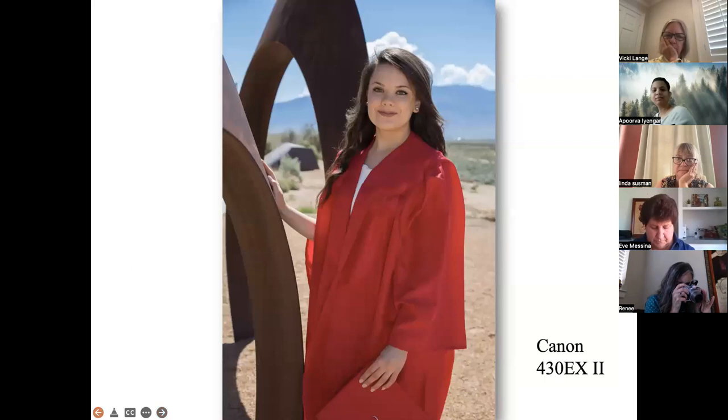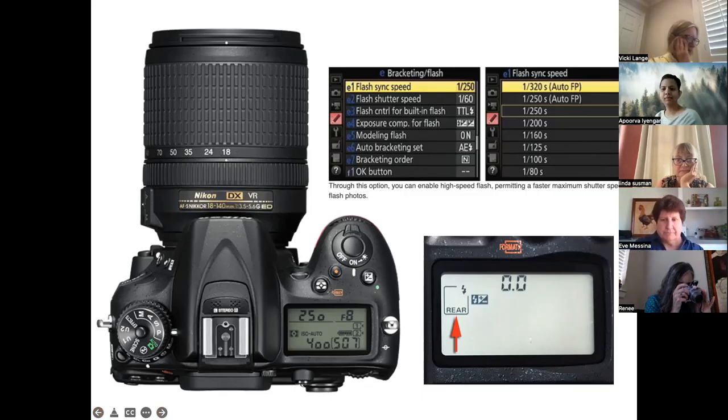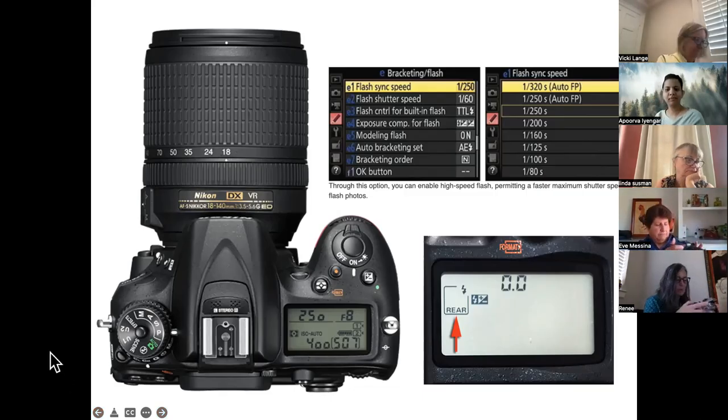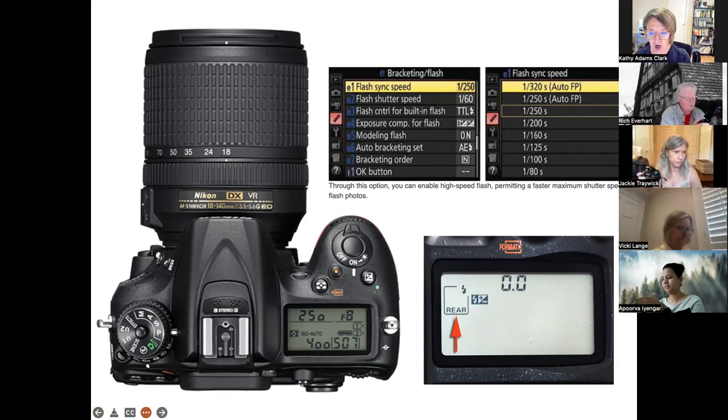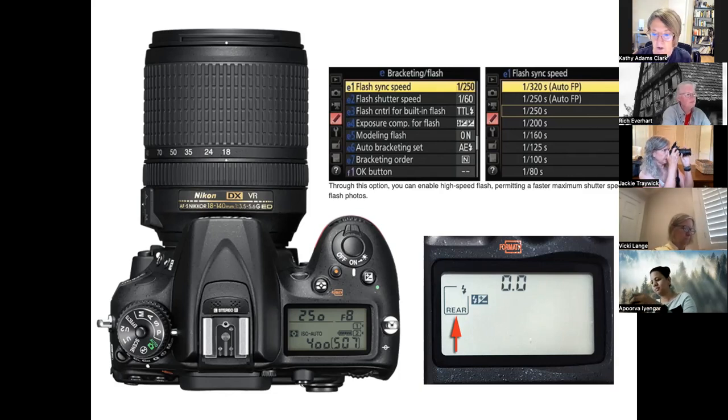And Vicky, no pop-up flash? No, I don't have a pop-up flash. No flash, no pop-up flash on that camera? Okay. Everybody else, Jackie, you got pop-up flash on yours. Yeah. And do point your flash forward, Sarah, if you would.